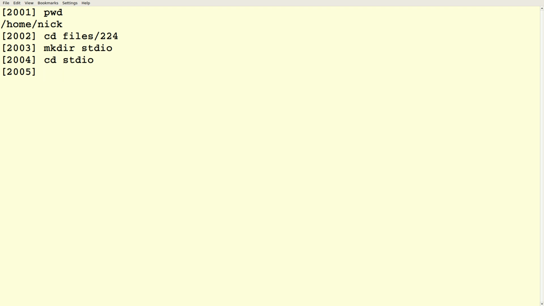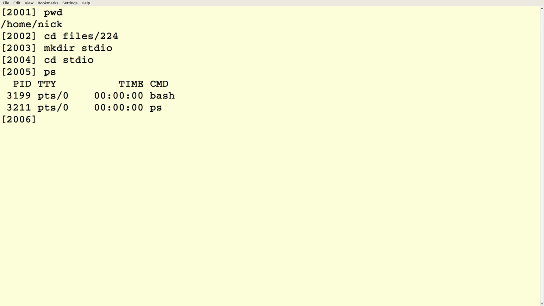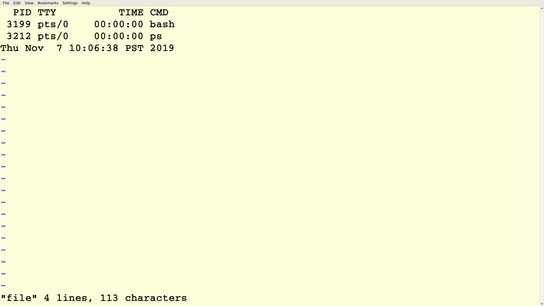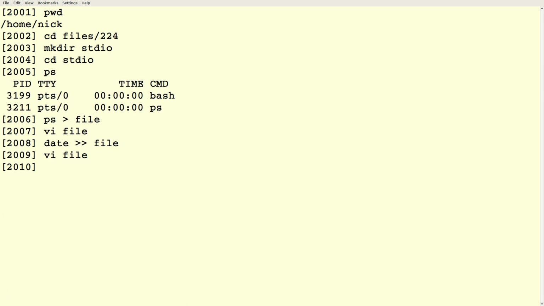And we also said you can run a command like ps, which shows me programs that are running. You can use a greater than sign to take the output of that command and put it into a file, and so you can capture output like that. And you can also use two greater than signs to append to a file. So if I do date greater than file, and I look at my file, it's got the previous contents, which was from ps, and it's also got the date in it, and that can be useful.